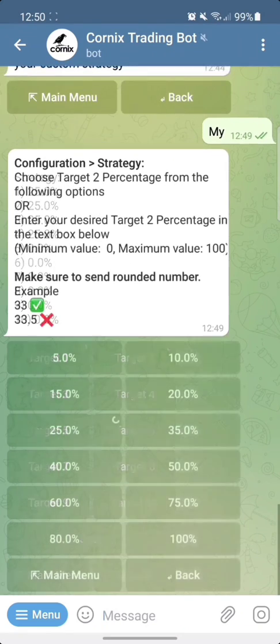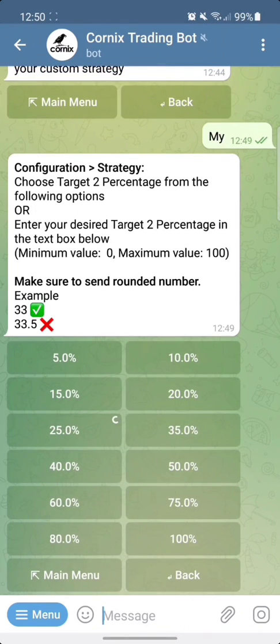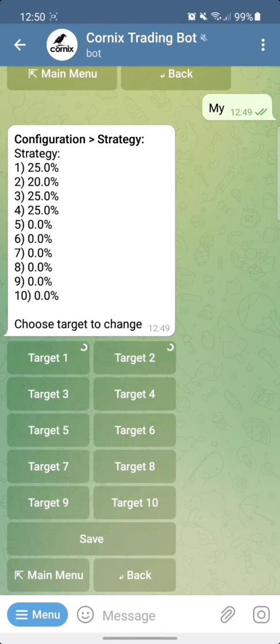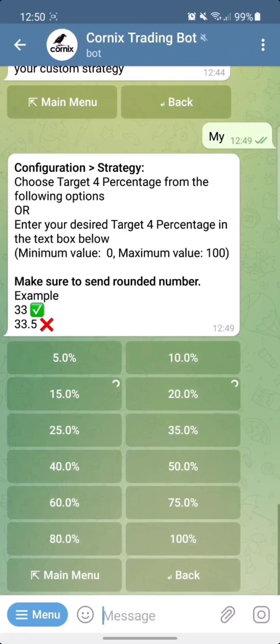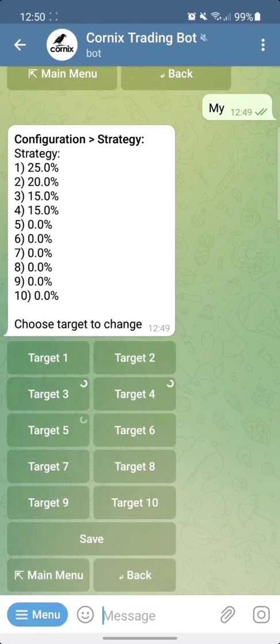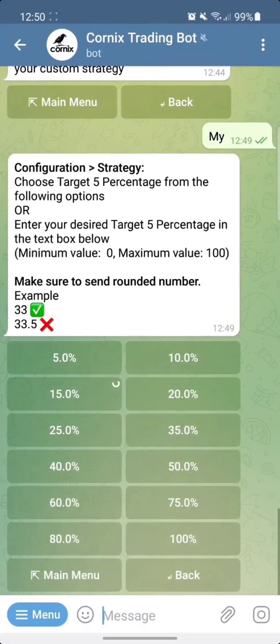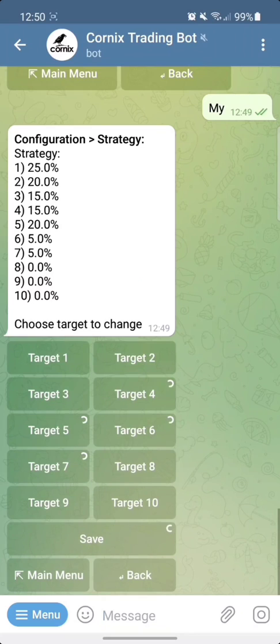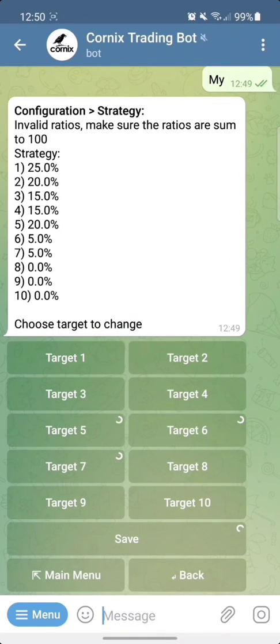Let's click on target 1, then target 2, target 3, target 4, 5, 6, 7. Just keep choosing your percentage, whichever amount of percent you want to book on hitting each target.